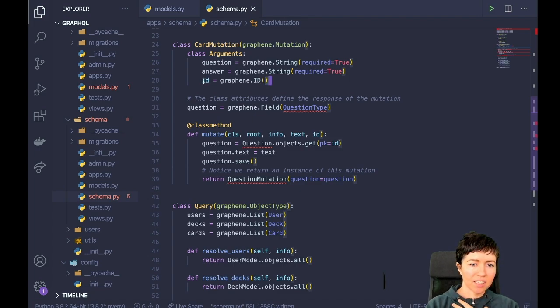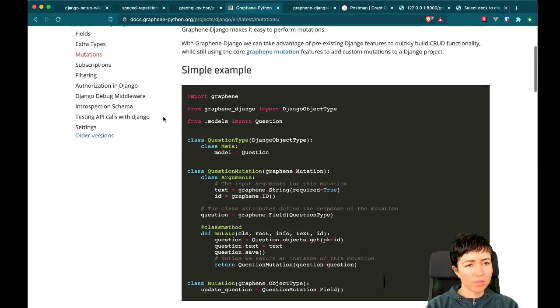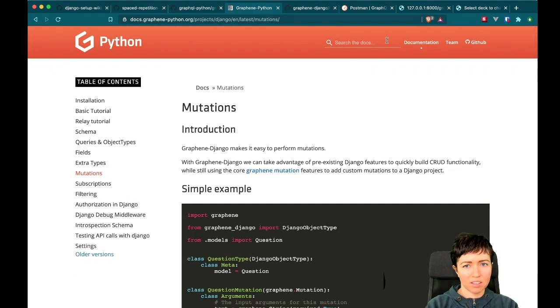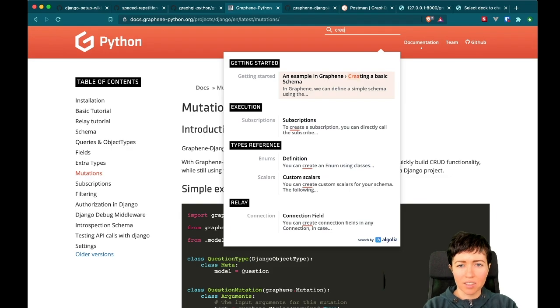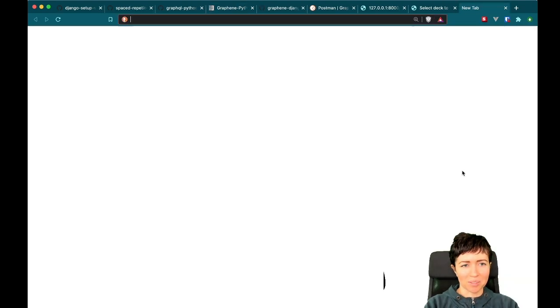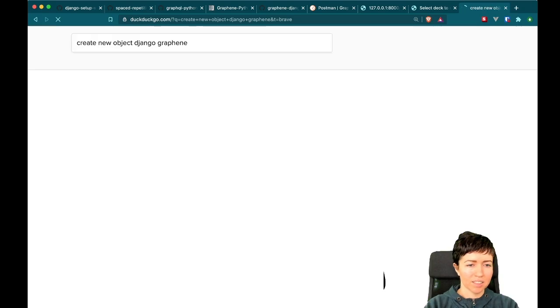The ID... But this is for creating a new card. Okay, I'm going to have to search the docs. Let me search for create. Oh, I don't think that's what I want. Okay, create. Let's see. Create new object, Django, Graphene.